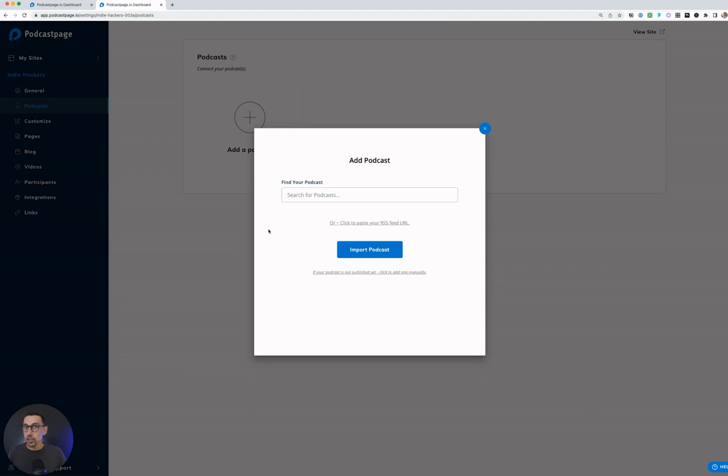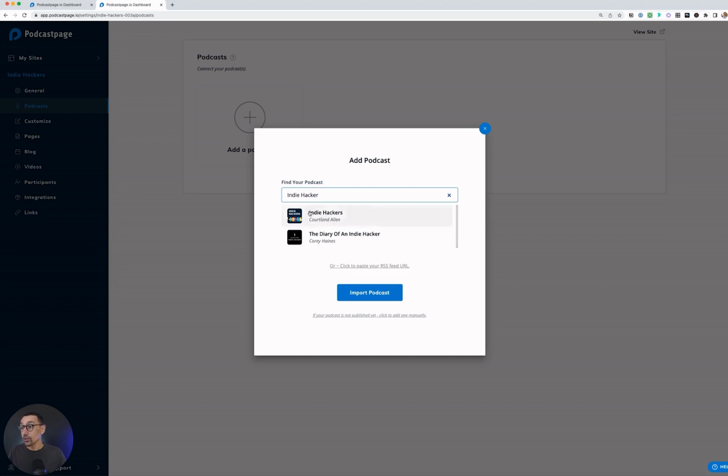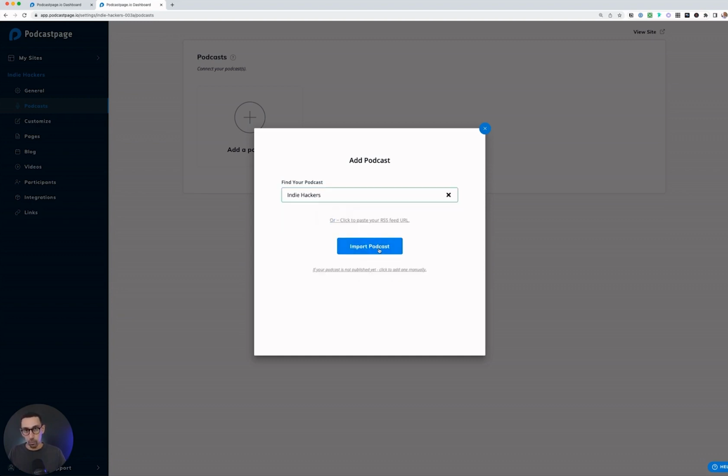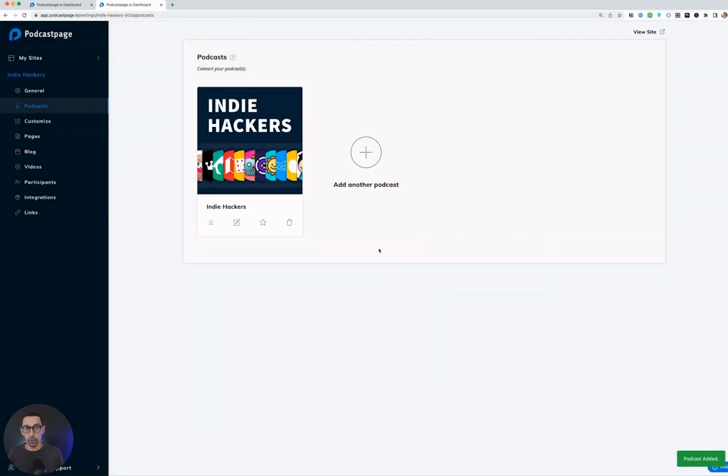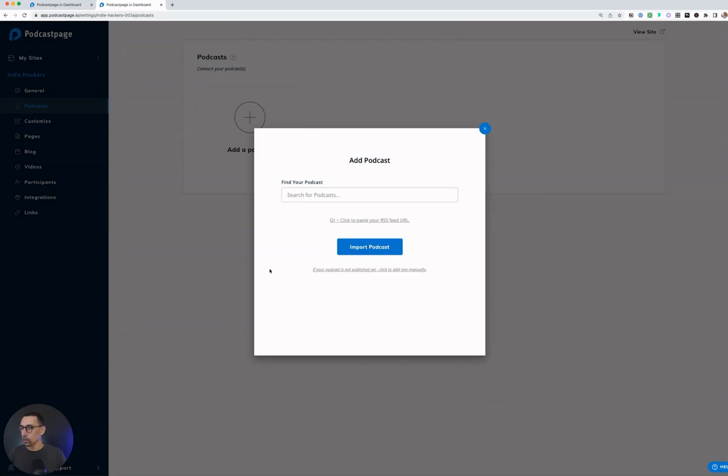The first option is to do a search, where you can click here and just search for your podcast. Just like that, it'll show up. You can click on it and then click import podcast. What it'll do there is start to import all the content and pull that up for your site.